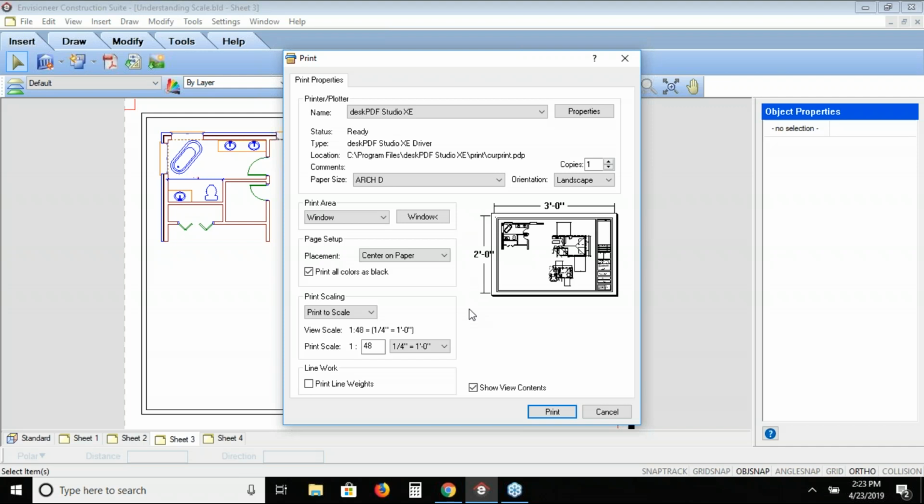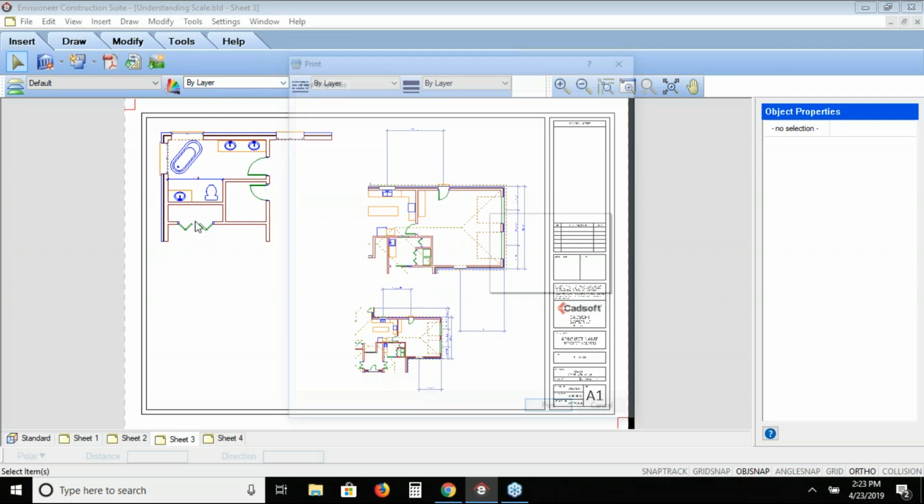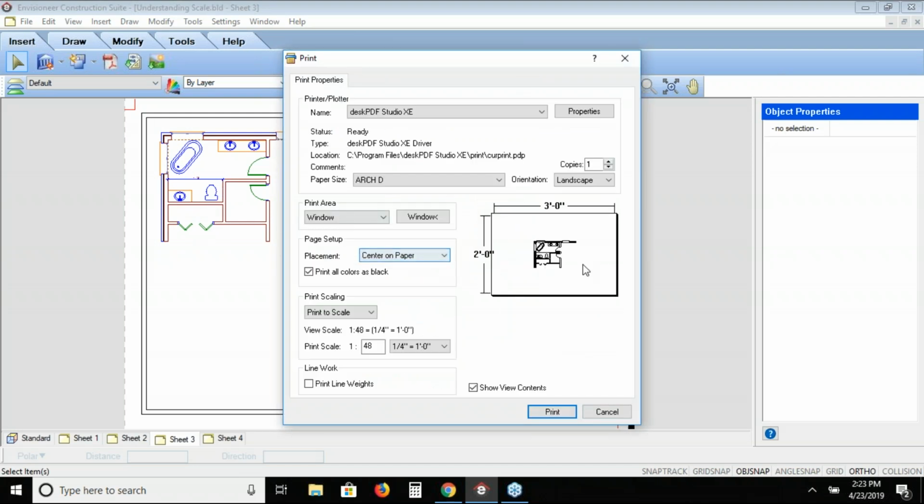If I only wanted to print a certain area of my drawing, I could change this print window to be right here. I'm just printing this one area. I want it centered on my page, and I'm going to print to scale, but I want to print this one, and I believe I brought that up to 1/2 inch equals a foot. And you can see it's my 2 by 3 piece of paper, and it's printing that out to scale at 1/2 inch equals a foot. So you can print those different views out as well.